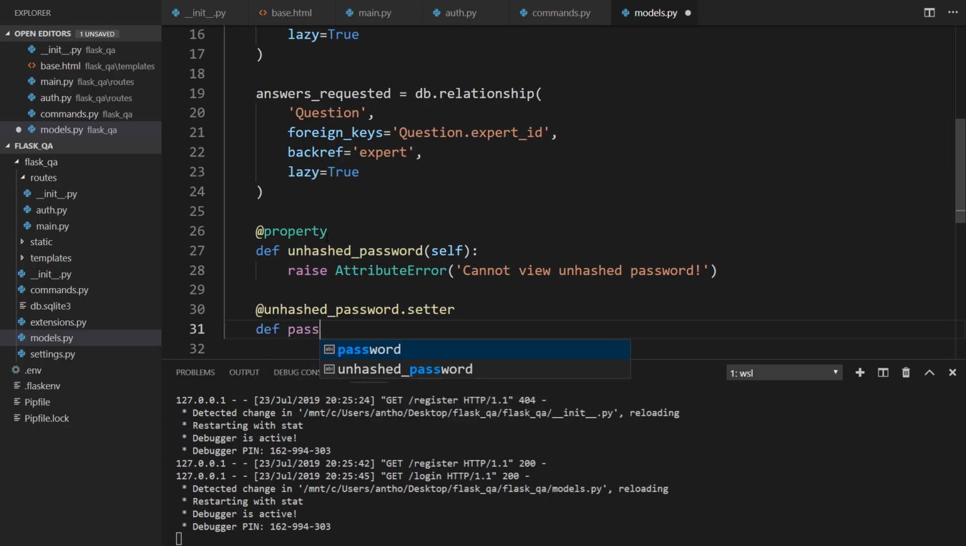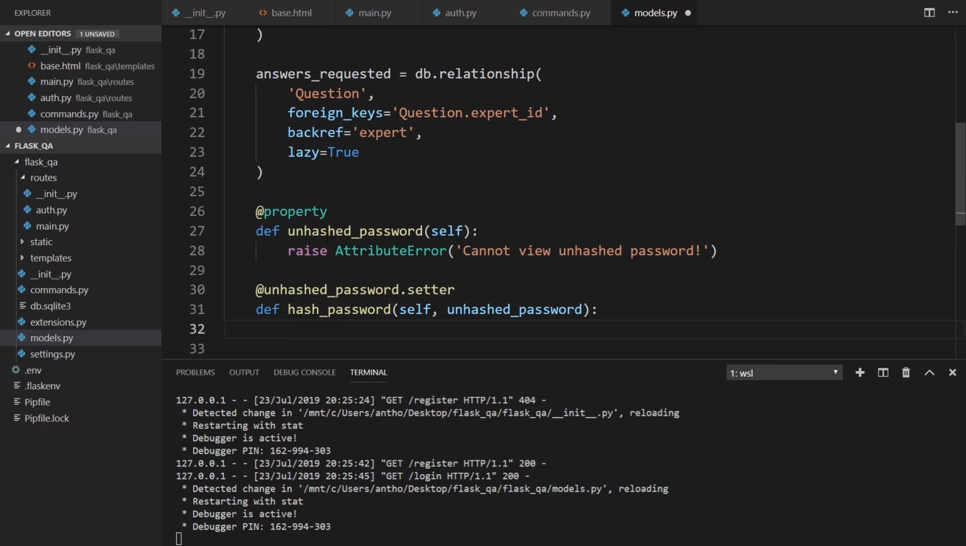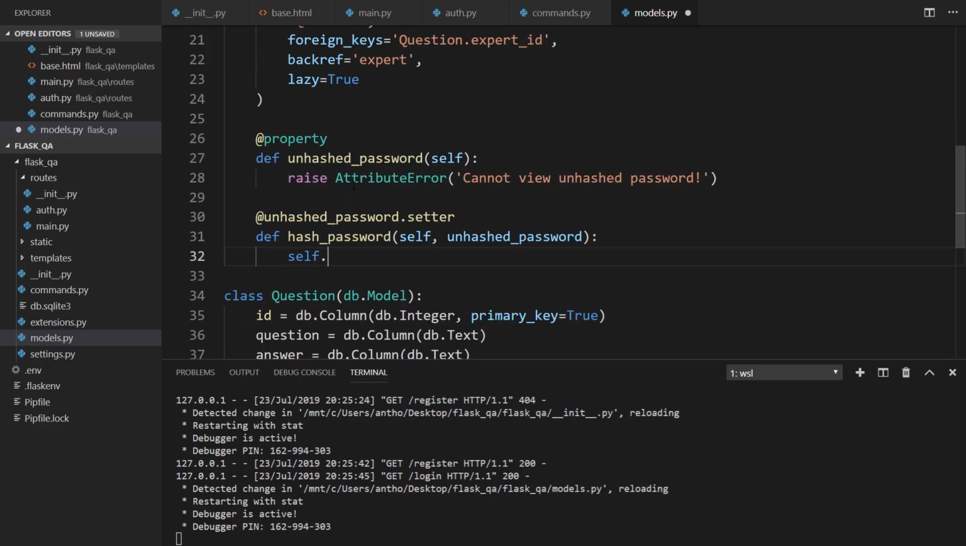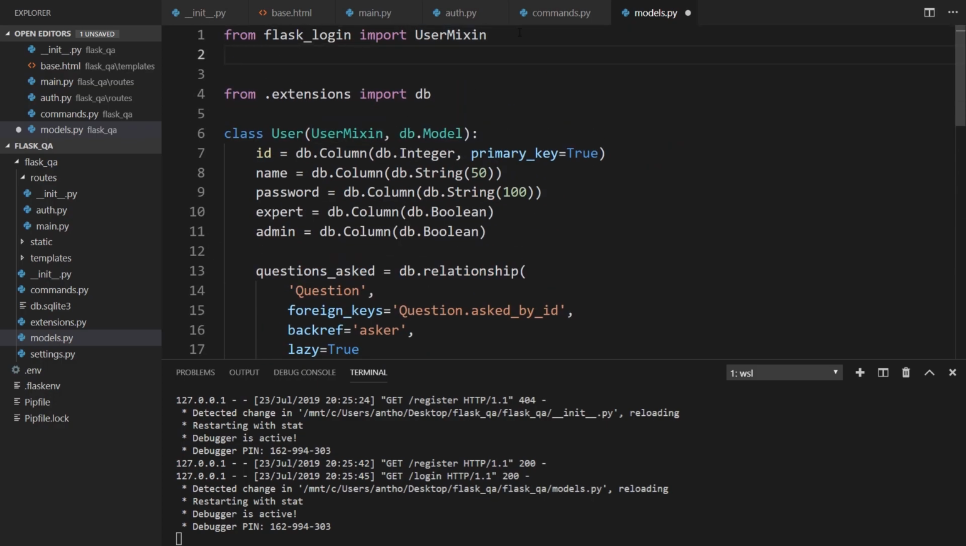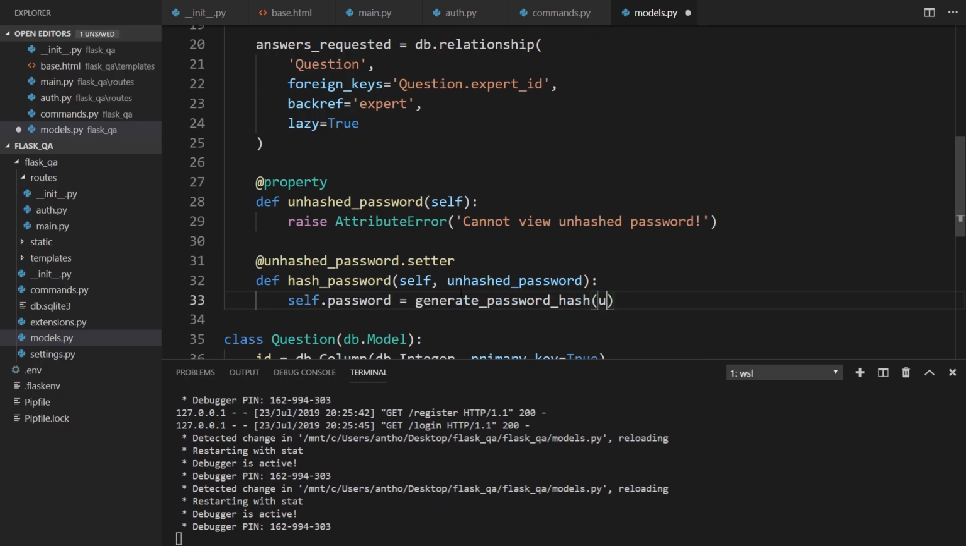So we'll create a function called, let's say, hash_password, takes in self, and then it takes in the actual value, so the unhashed password. And what we want to do is set the password in our model. So self.password equal to the password that gets hashed. So we can import a function called generate_password_hash from Werkzeug. So Flask is built on Werkzeug. So we can say from werkzeug.security, we're going to import generate_password_hash. And there are other functions you can use for this, but this is already in the app, so we don't have to install anything else. So we're going to use this function here, and we're going to take in that unhashed password.